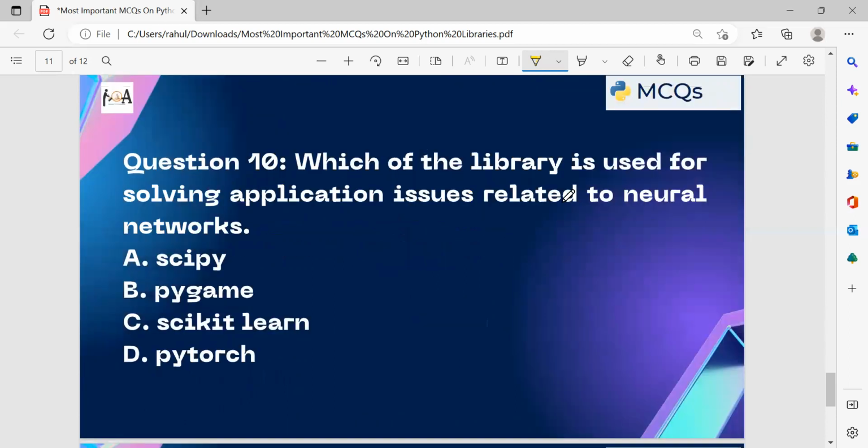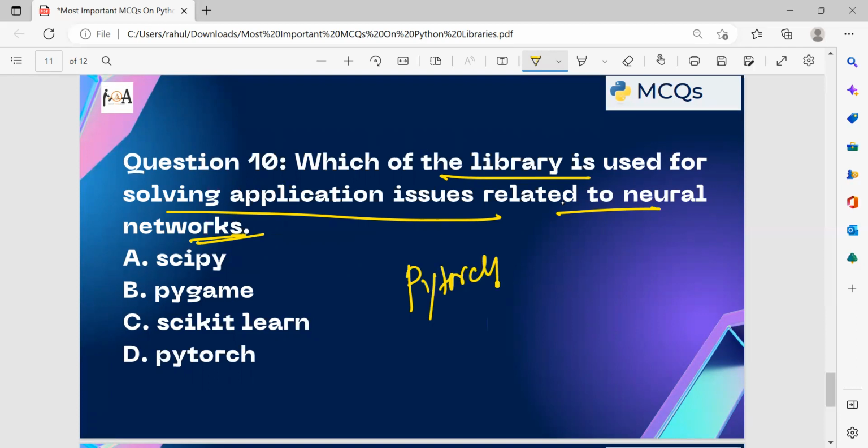Question number 10. Which library is used for solving application issues related to neural networks? The library that is used is called PyTorch. PyTorch is a Python library, an open source library and a very important one, which you can use to solve application issues like neural networks, right? So option D is the correct answer for this.